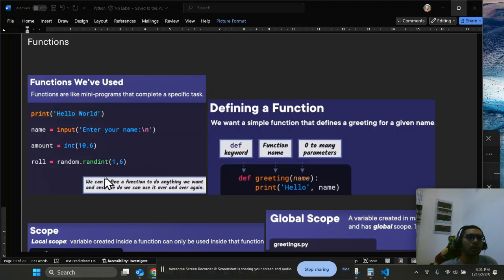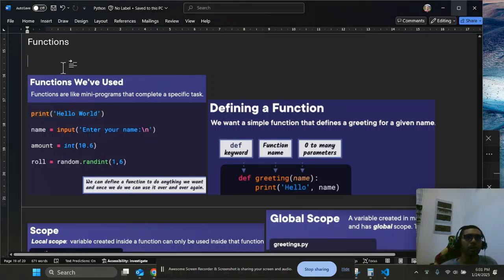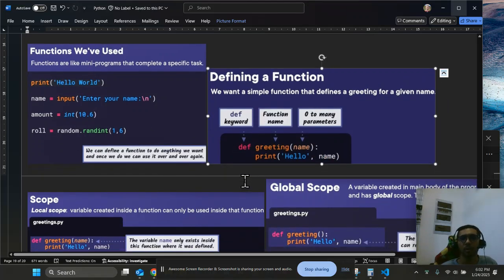Yes, now we'll try to understand what functions are in Python. In the previous example, we saw different functions: print, input, int, and randint to get a random number. All these are types of functions. Those are built-in functions that we can take from the packages.